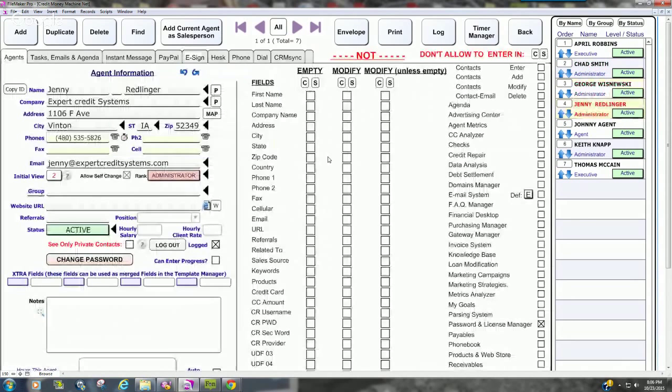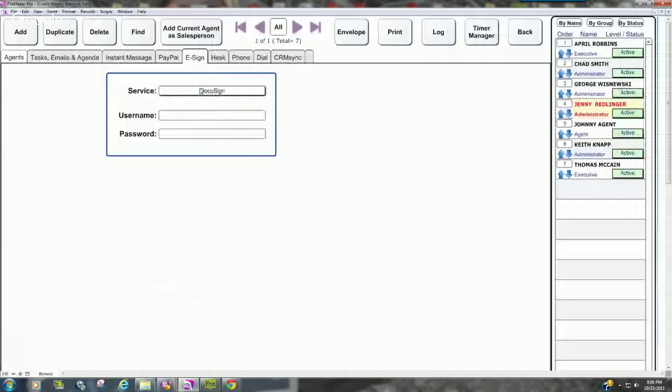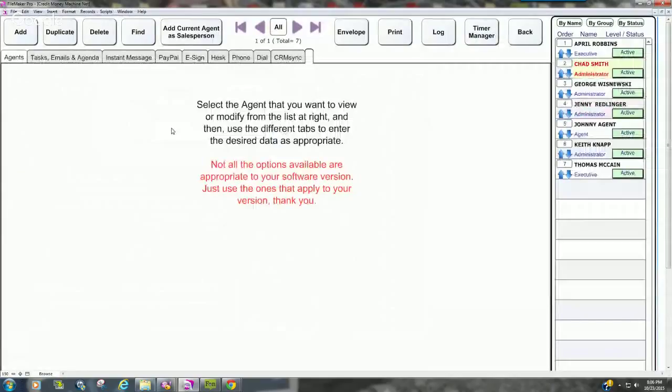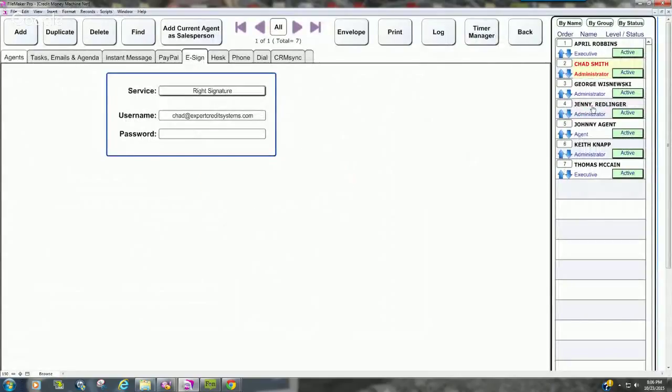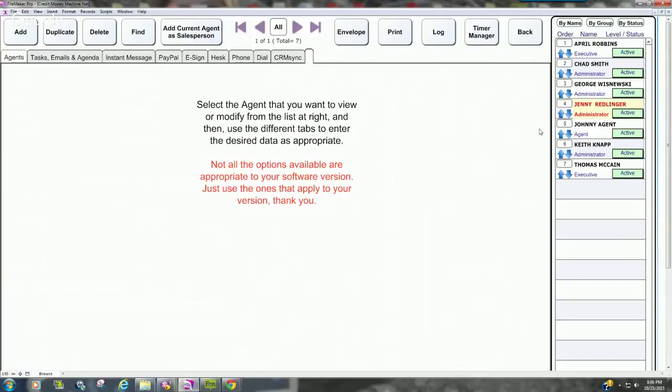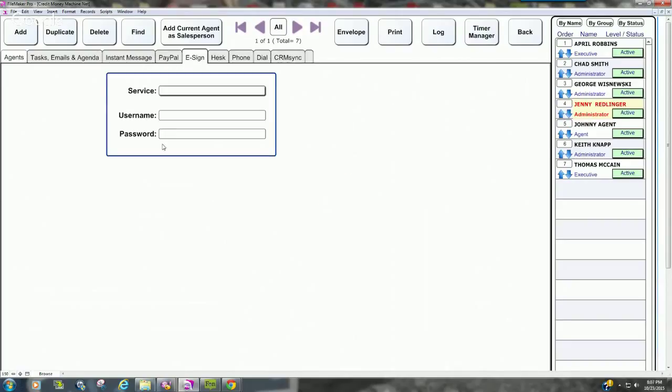But if you guys wanted somebody in your company to be using DocuSign for some reason instead of RightSignature, you could do that. Let's go look at her e-sign again. Type in username, type in password, and now she's using DocuSign. Okay, so that's how you set up the DocuSign or RightSignature stuff. Very easy to do. Just go to your agent area, go up here to e-sign, select the service, username, password, done.